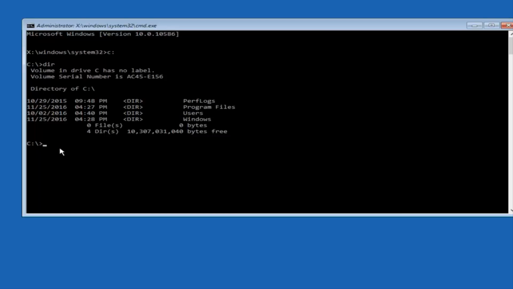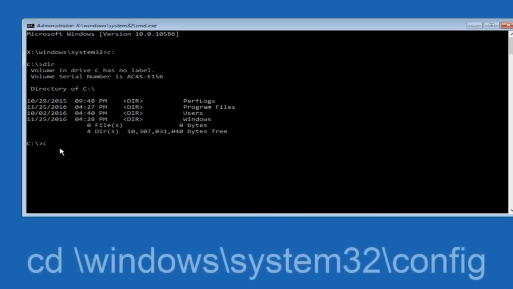So now, once you've found the correct drive, you want to type CD on your keyboard, then a space, then backslash Windows, backslash again, System32, another backslash, and then config, or actually I should say a forward slash, but I believe a forward slash would work as well.